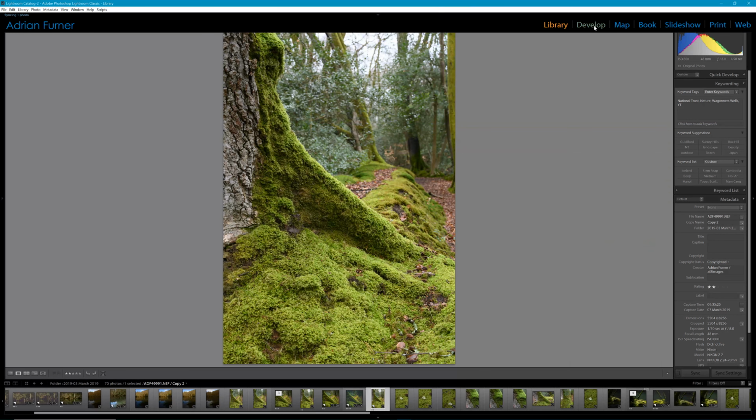So let's switch over into the Develop module and take a look at the image. I tend to start off looking at the Basic panel and really just getting the basics right in the image.